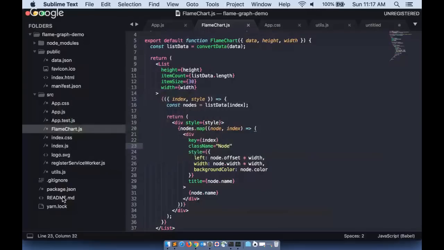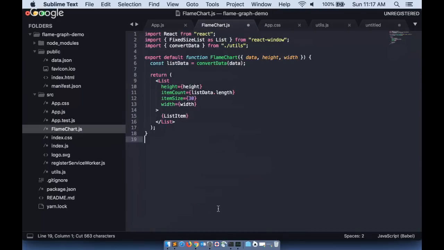I know this because I've built one of these things before, but the reason for this is that we're just using a function component. We don't have shouldComponentUpdate, and so we're just re-rendering every time the parent component re-renders. So we can fix this by replacing our function component with a pure component. Let's do that really quick.